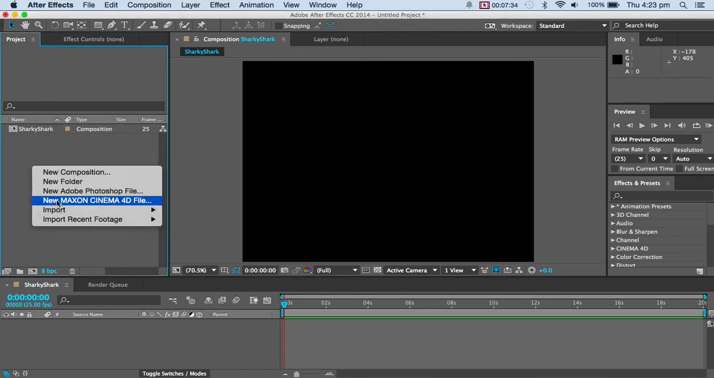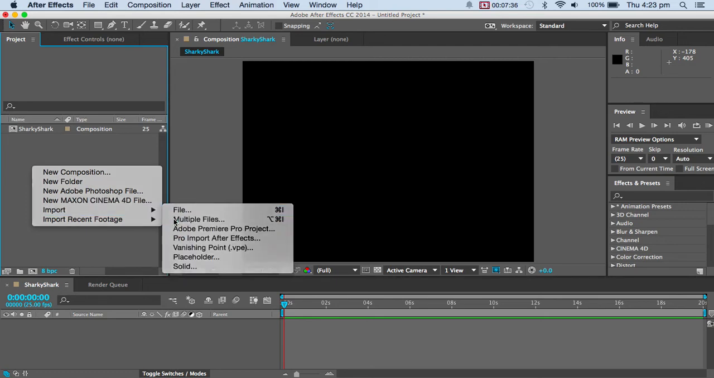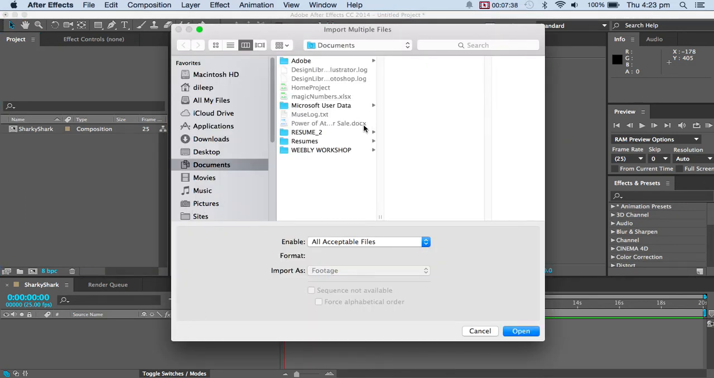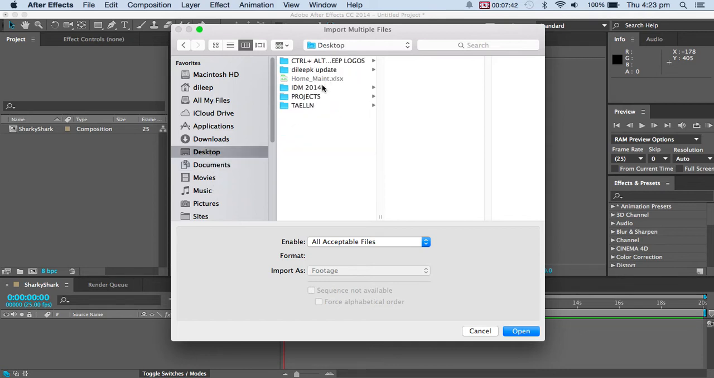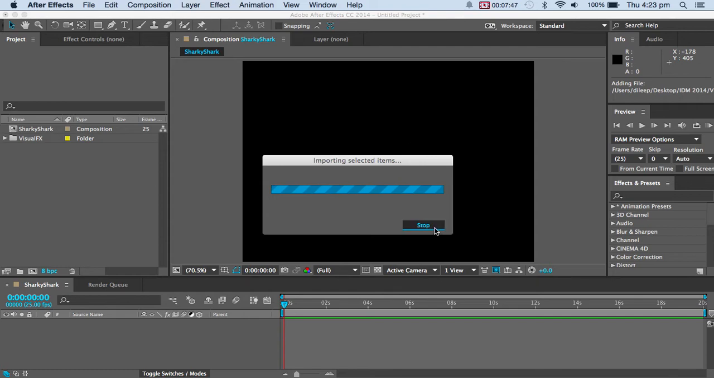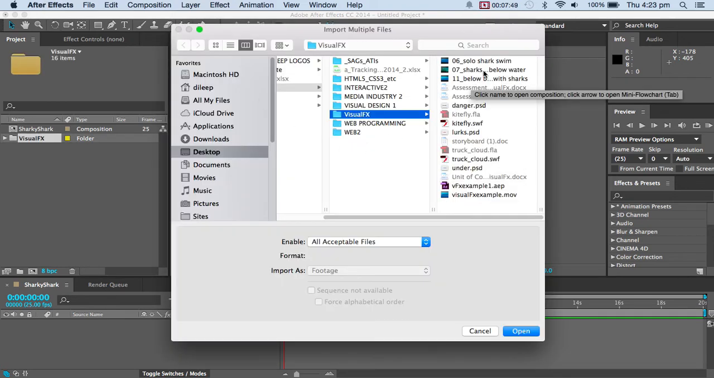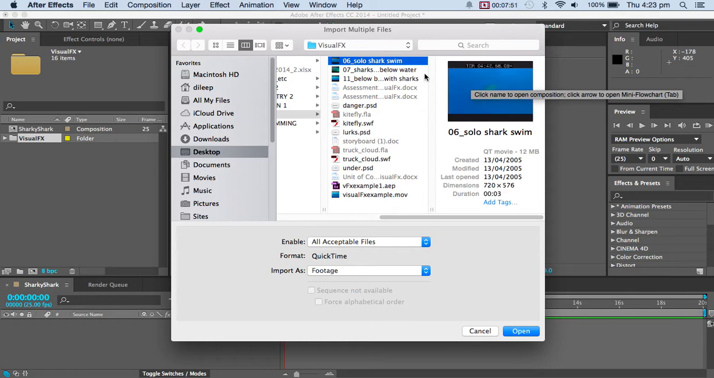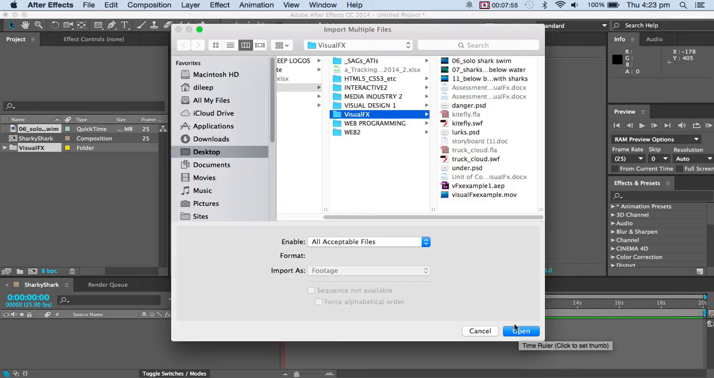I right click here and I import multiple files. So I'm going to go into my project file folder. It's on the desktop, IDM Visual Effects. I clicked something wrong. IDM Visual Effects. I'll just click Solo Shark Swim. Now Solo Shark Swim, I've imported it.